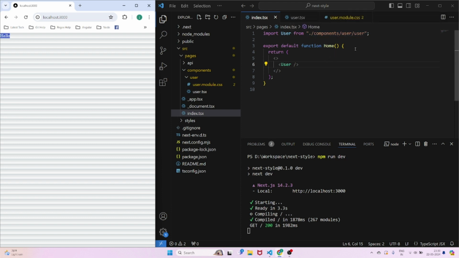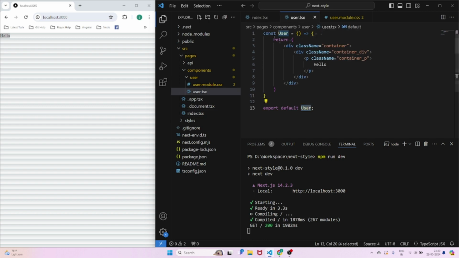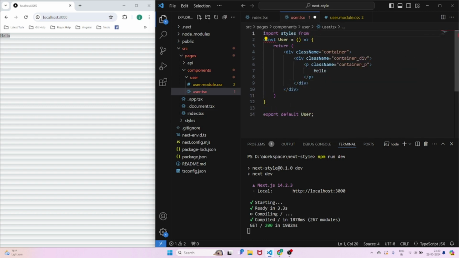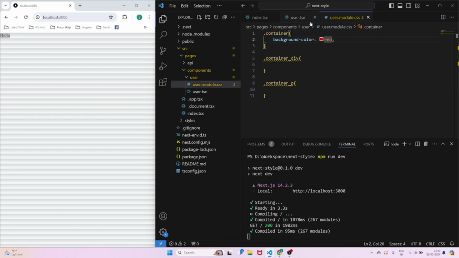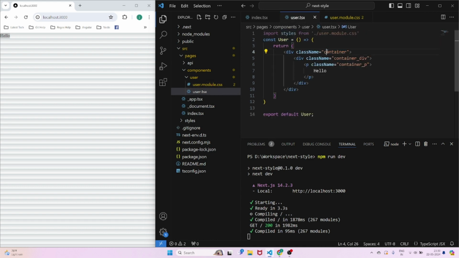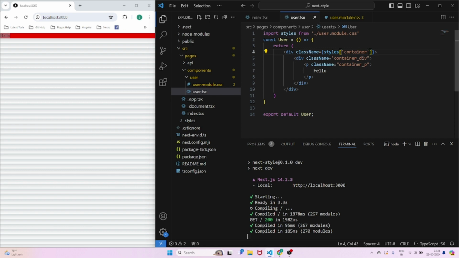So in order to apply the styles or use CSS, we just need to import the CSS here. Import styles from, and now we'll use the styles to refer to the specific class names from user.module.css. So here I'll just remove this thing and reference styles here. That should give you a reference to the container thing here. I'll save this thing, and you can see that the red color is getting applied.